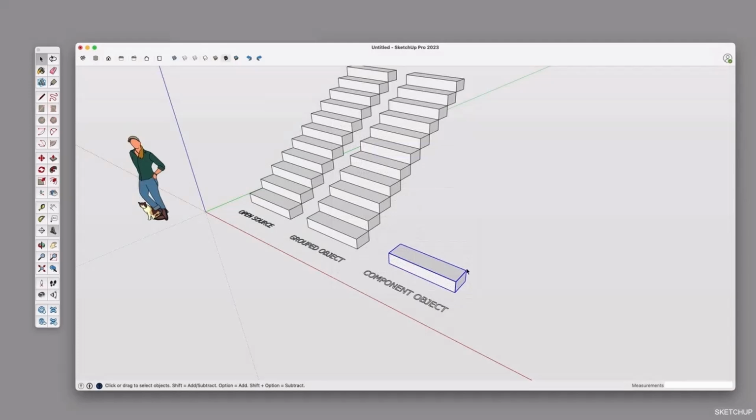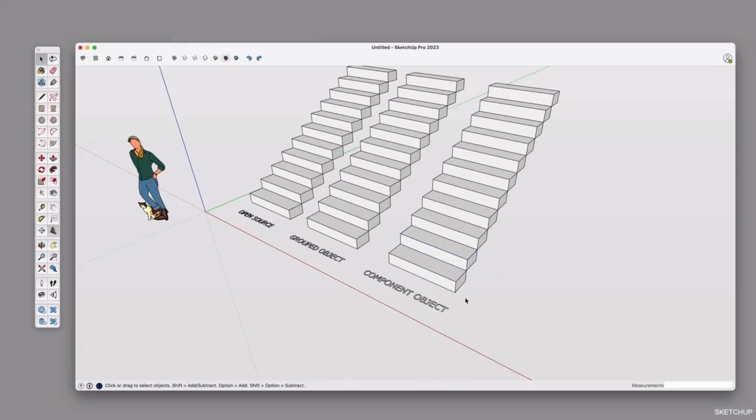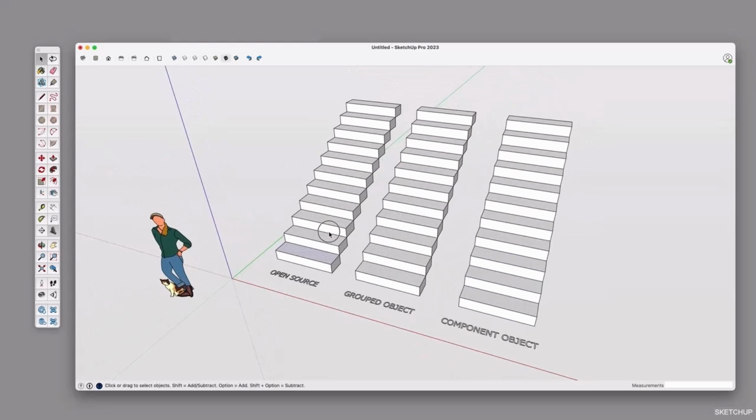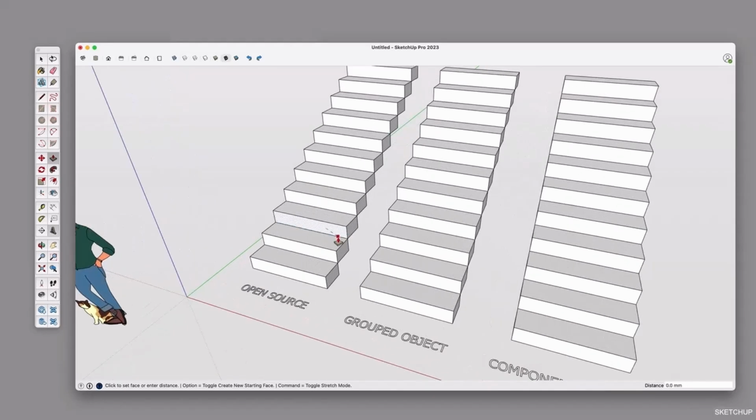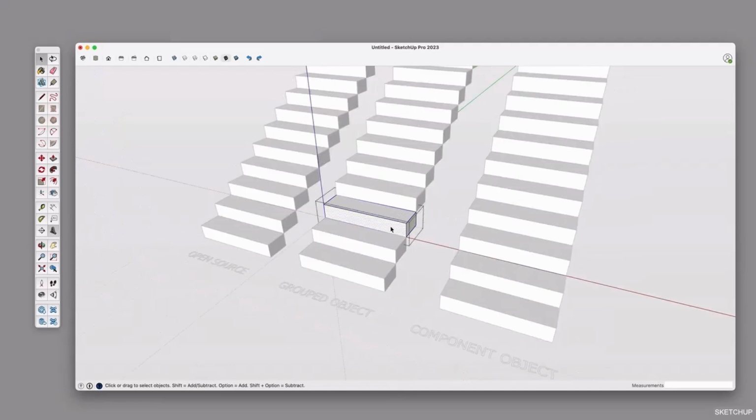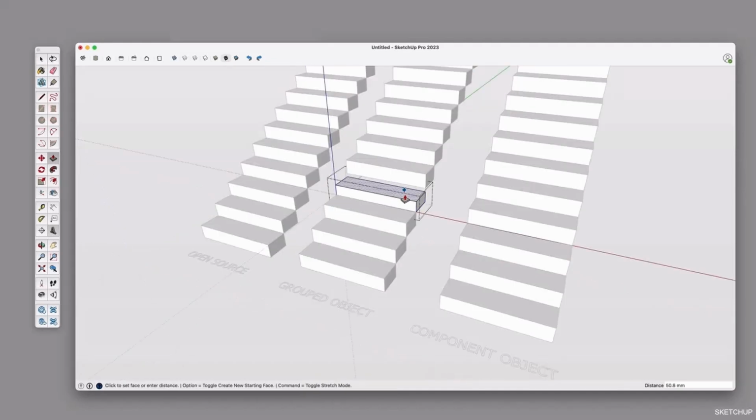Now, let's compare the open source geometry, grouped objects, and component objects. With the open source geometry, everything is interconnected and sticky. Modifying one part can affect the connecting lines and surfaces, making it challenging to make individual changes. In contrast, the grouped stairs provide more flexibility. Each stair is contained within its own group, allowing modifications to be made independently without affecting the others.